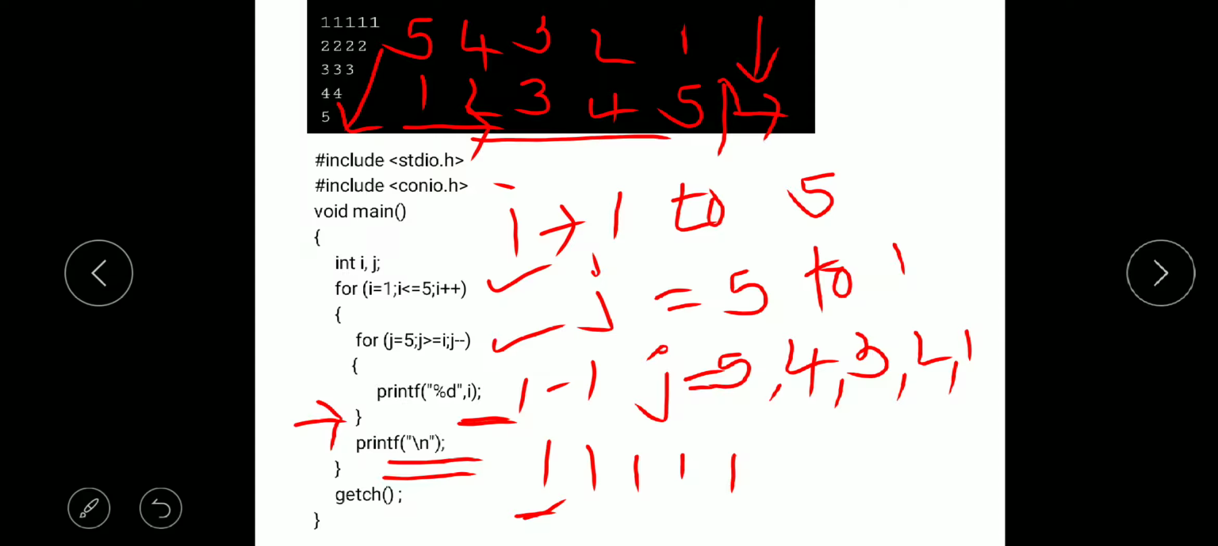Again j will be starting with 5, so i is equal to 2, j is equal to 5. 5 is greater than or equal to 2. Yes, it is true, so it will print i's value. Now what is your i? That is 2, so it will print 2, right? Again j's value is decremented, right?